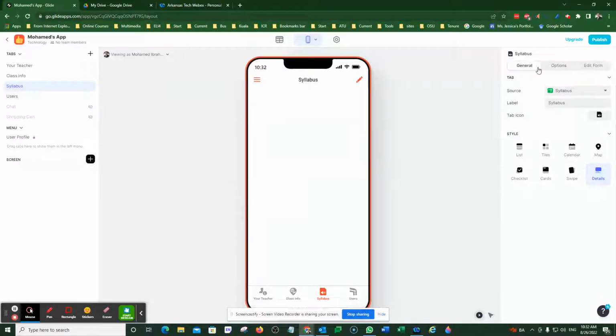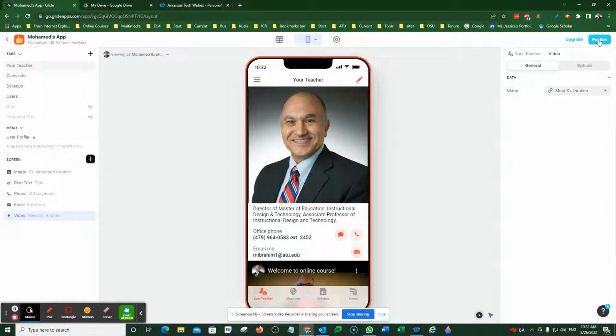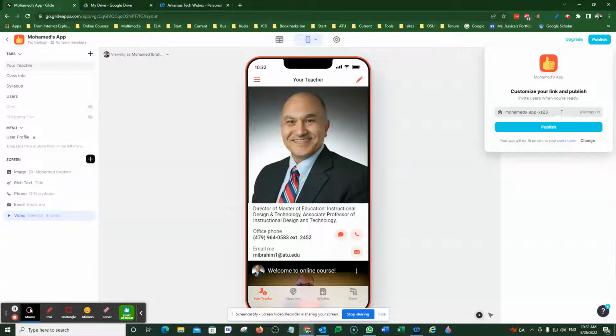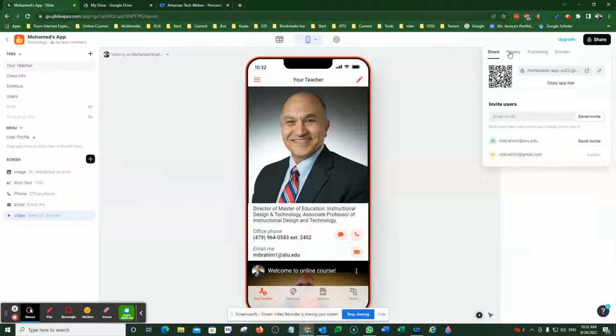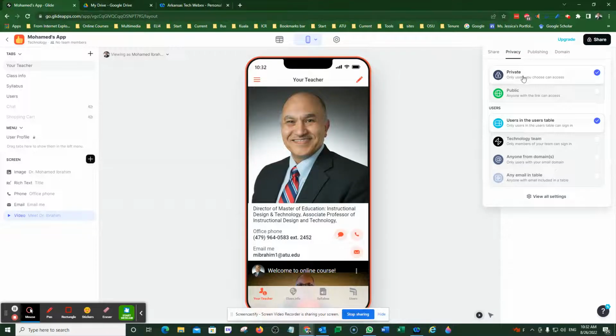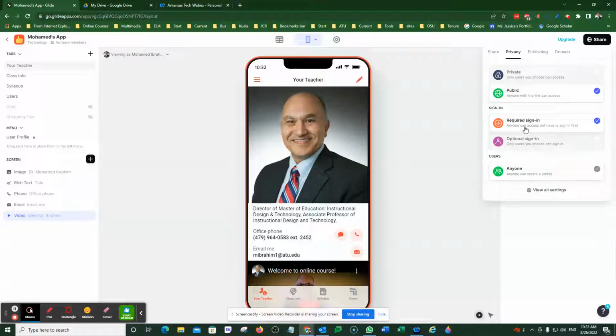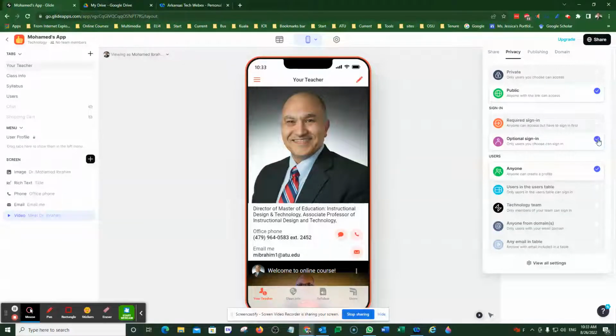When you come here to the app, you're gonna publish. You need to make sure it's published, and then it will give you the address for your app. Once you do this, you need to change your privacy because it's by default is private. You need to make it public, and also there is no required sign in because most of the apps I watched, you have to put your email, and this is very annoying to do this. So what you need to do is optional if you would like to add this one too.